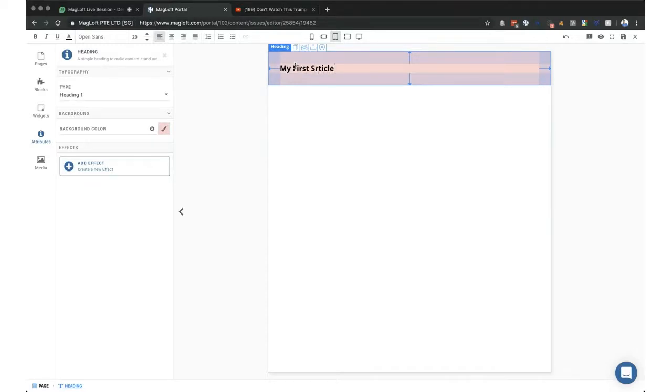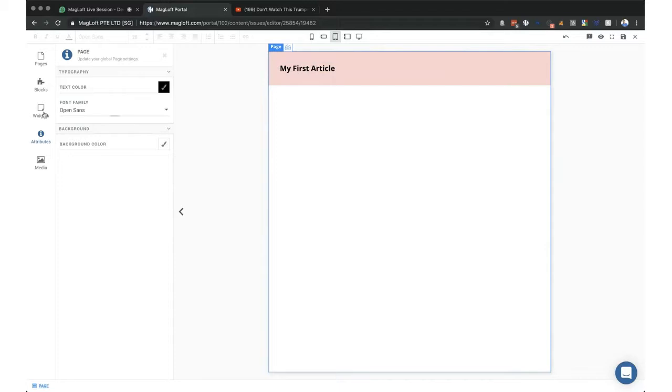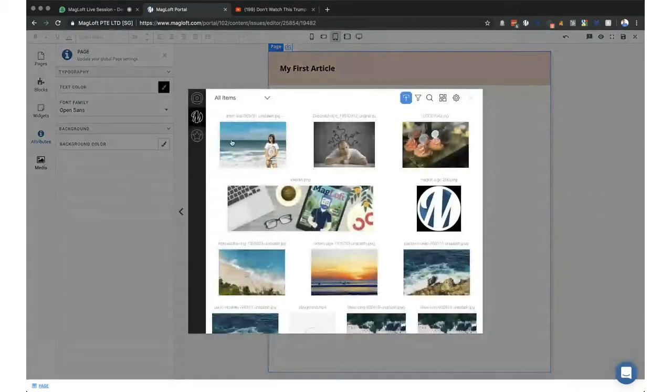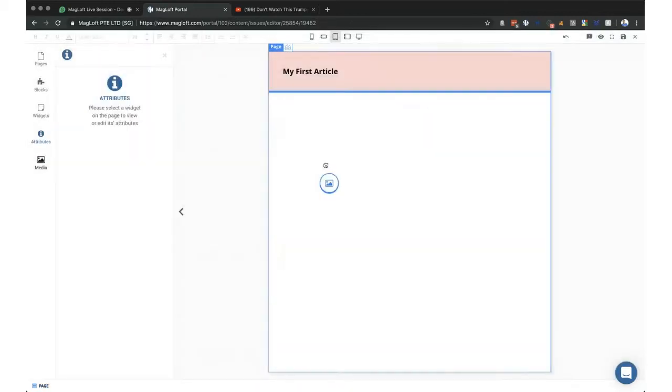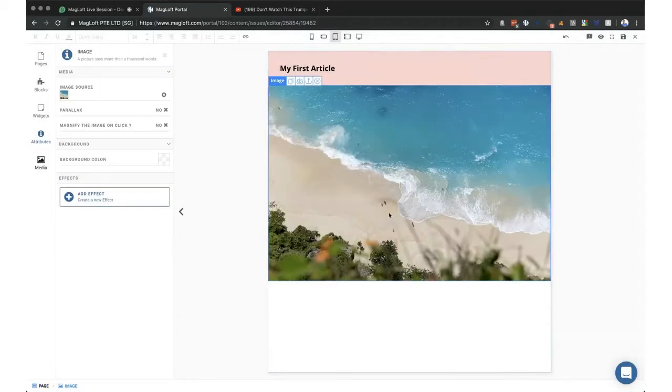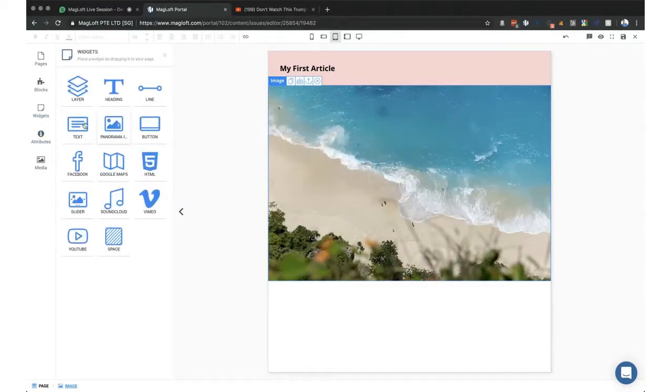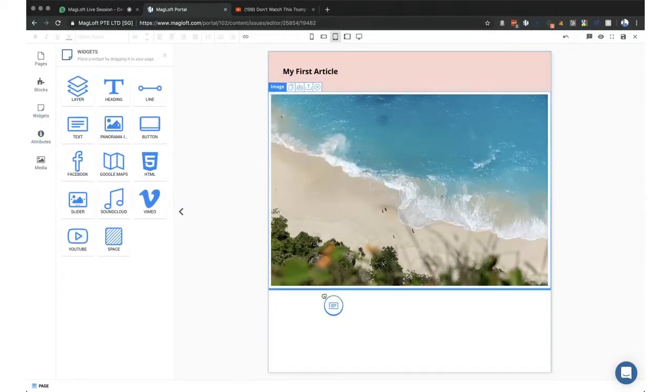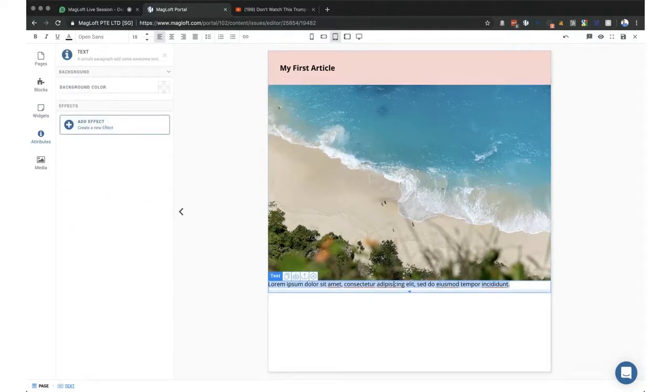Article. And then I will drag in an image. Just place that below. And then we will go ahead with our text. We'll place that below as well. And this is just a placeholder text.